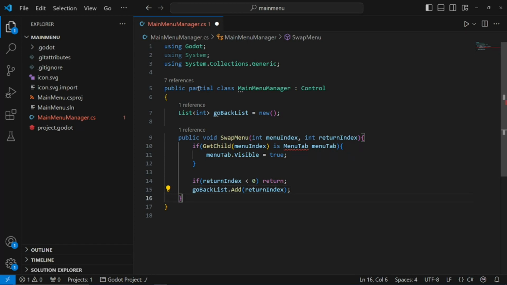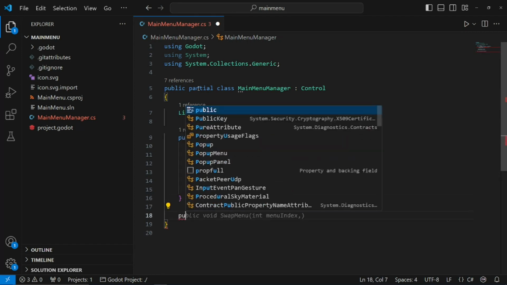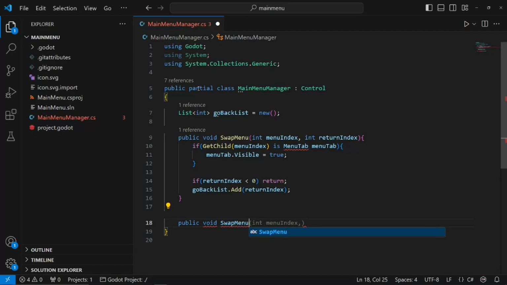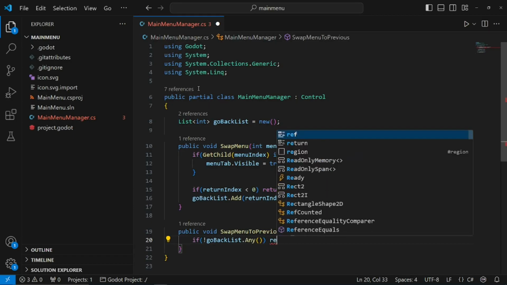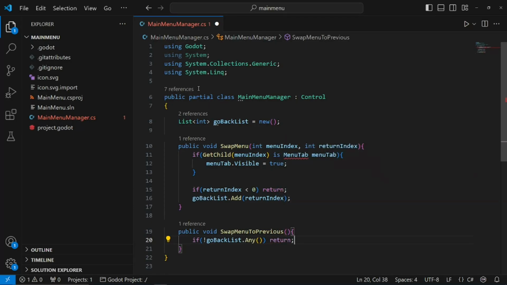We're going to now create another function to swap to the previous menu. Public void swap menu to previous. And we're going to take in no parameters for this one. First, we're going to need to check if our go back list is empty. So if nothing is in the go back list, just return. We don't need to do anything if this is called with nothing in our go back list.